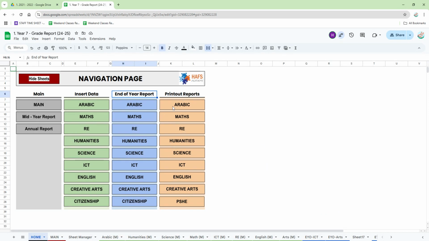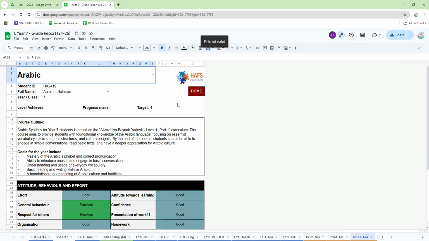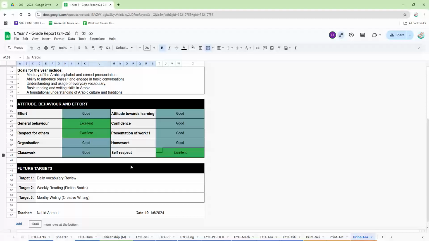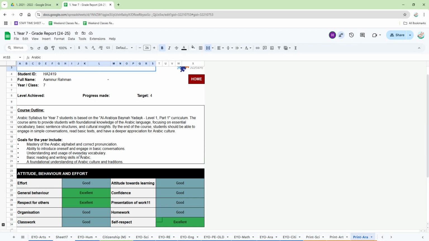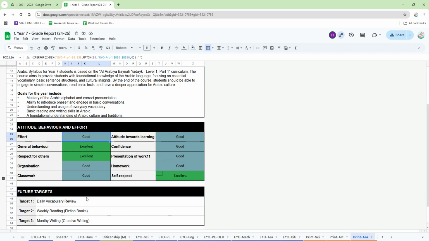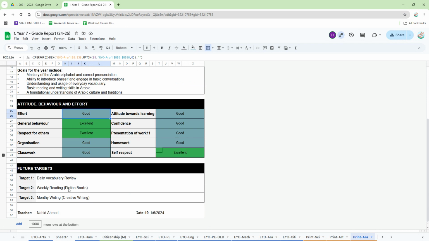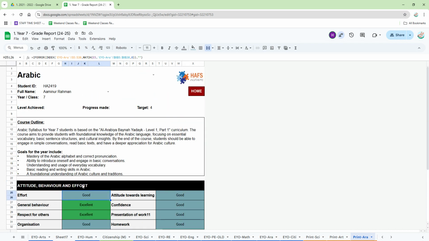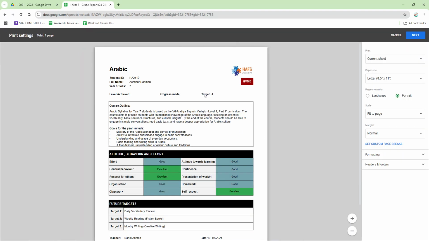Now report printing. So again, you click on Arabic. So this printing page is auto-generated, and these are already there. Course outline. The rest of it is auto-generated. Okay. For the media report, this page you need to print. You just click on the print here, and then you print, just next, and then go print.